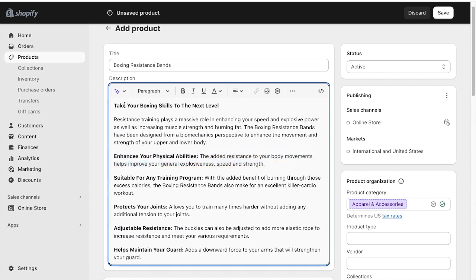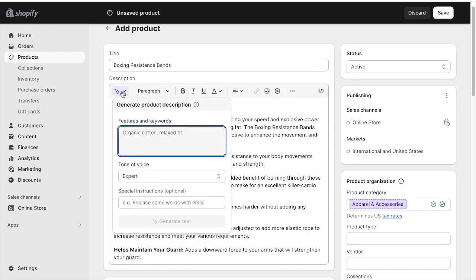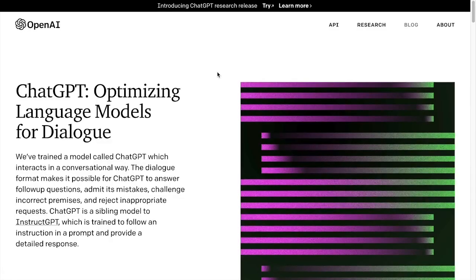This is a very new tool and it really makes it easy for you guys to write your product description. So yeah, make sure you take advantage of it. It's called Shopify Magic and it's a very cool tool that you can use. And another way to use AI is to use ChatGPT.